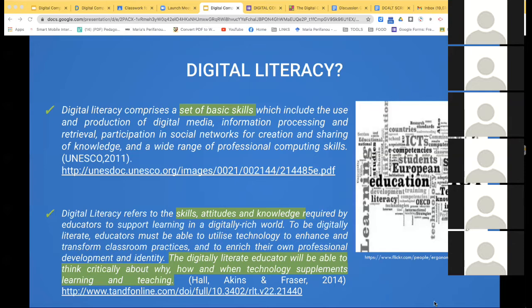Digital literacy, according to Hall, Likens, and Frasers, refers to the skills, attitudes, and knowledge required by educators to support learning in a digitally rich world. To be digitally literate, educators must be able to utilize technology to enhance and transform classroom practices and to enrich their own professional development and identity. The digitally literate educator will be able to think critically about why, how, and when technology supplements learning and teaching. So I think that those two are good, and they provide a good analysis of what digital literacy is.